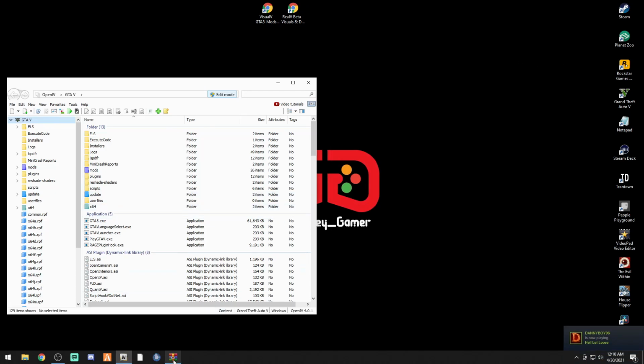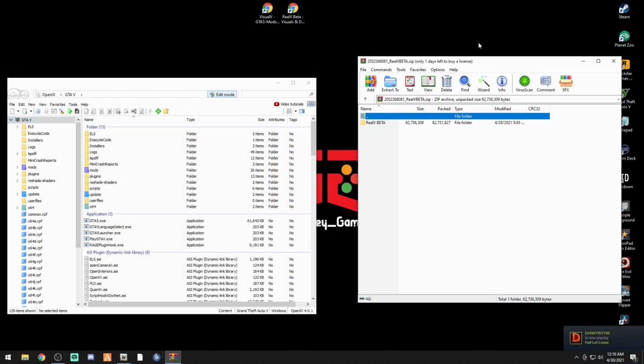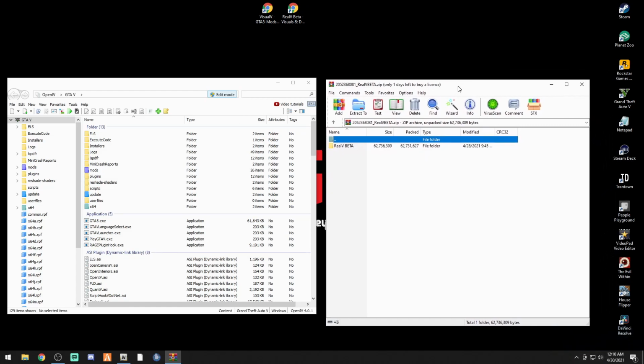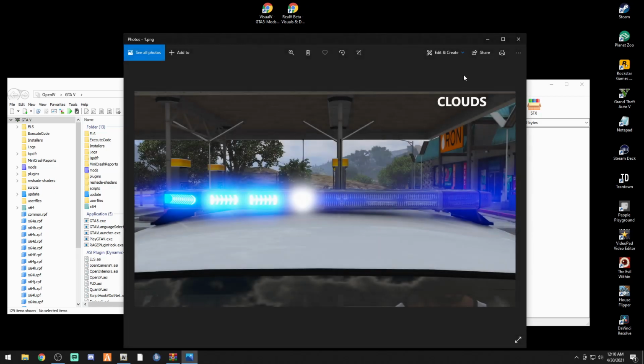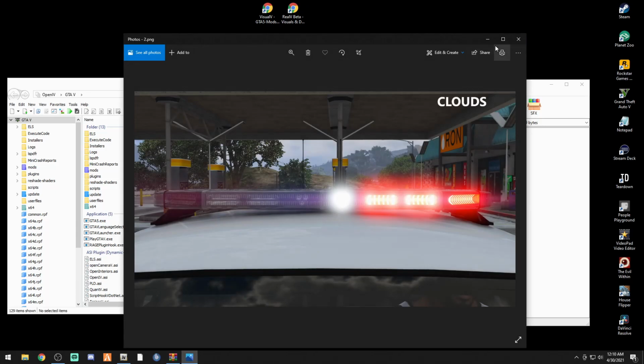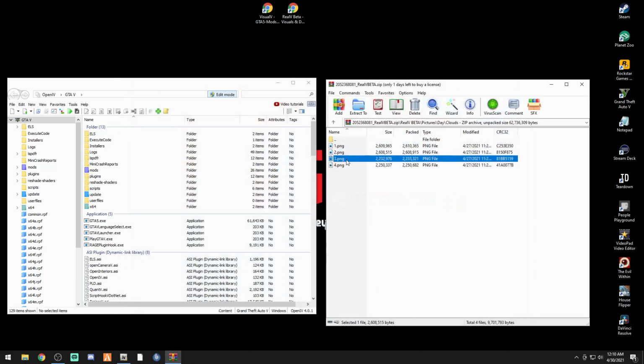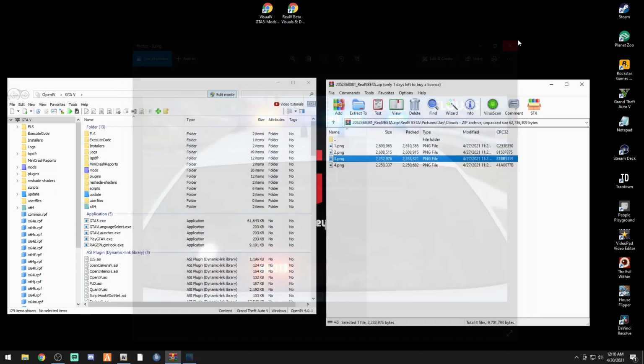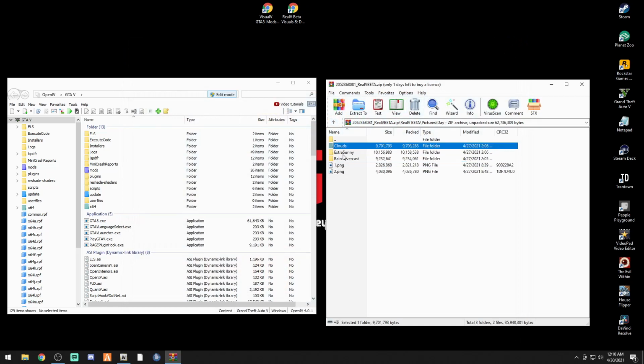Let's go ahead and bring up the RealV beta, okay? Let's double click that folder there. All right, and then you got pictures here of daytime. So it's got clouds. Let's see here. Okay. Yeah, I'm not really sure. I think it must be the lights. It's got to be the lights. So let's just go ahead and throw it in there.